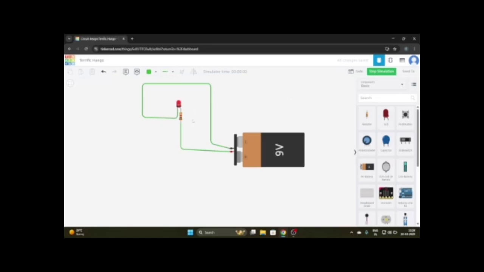Here the function of the resistor is to obstruct the current. As I am using a 9-volt battery, it will obstruct the heavy amount of current from flowing through it and reaching the LED.